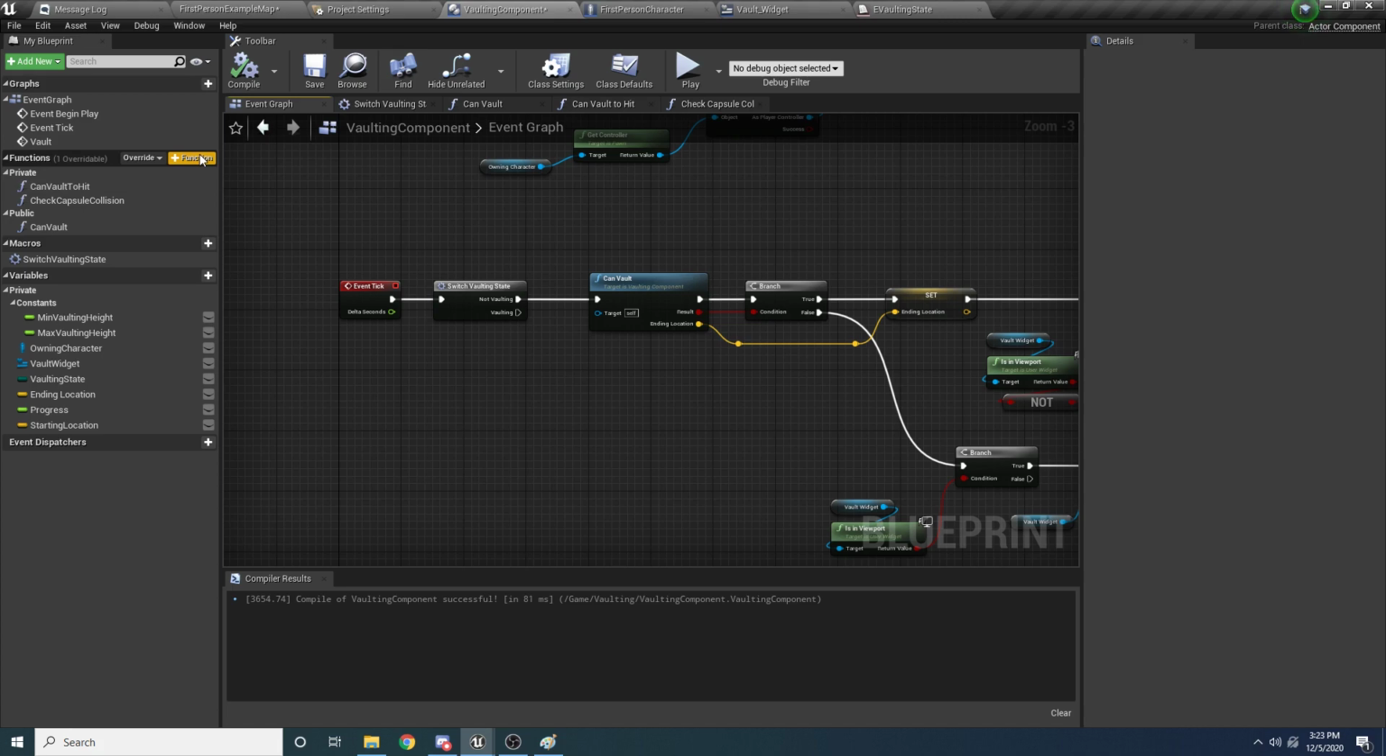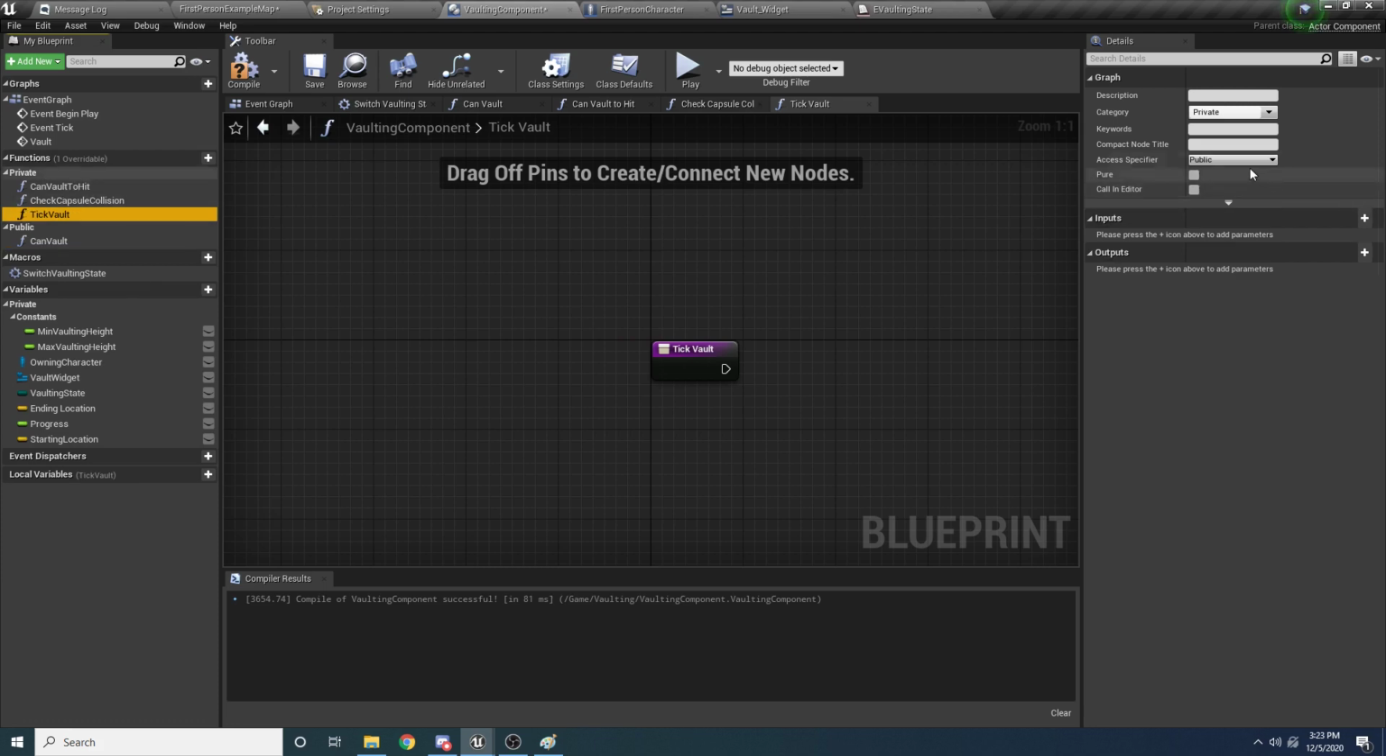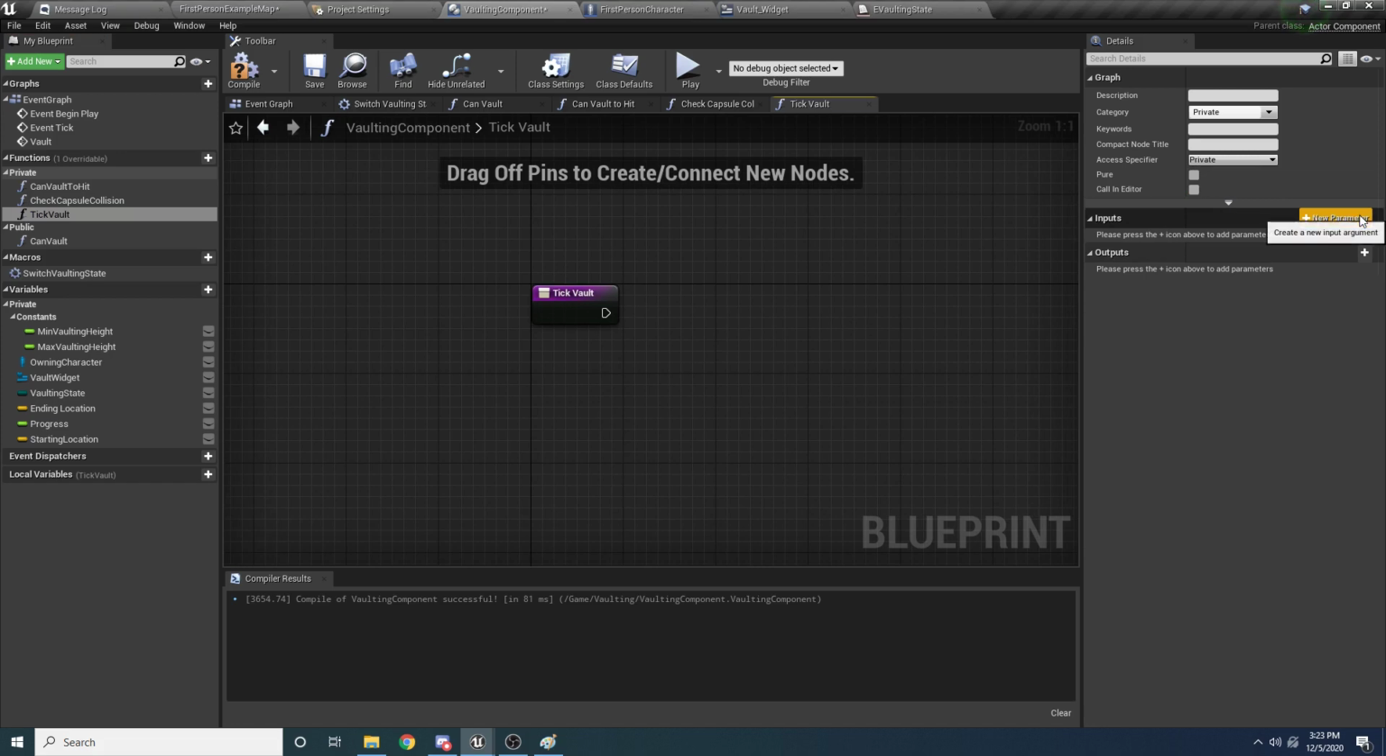So I'm going to make a function over here on the left, and it will be called tick vault. I'm going to drag this into the private category as well because obviously we don't want anybody else calling this. For the inputs, we want it to take in the delta seconds. So we'll add an input pin, make it a type float and call it delta seconds. Inside of here, it's going to be pretty straightforward. It's just a little bit of logic to move the character. We want to do it all based on this progress.